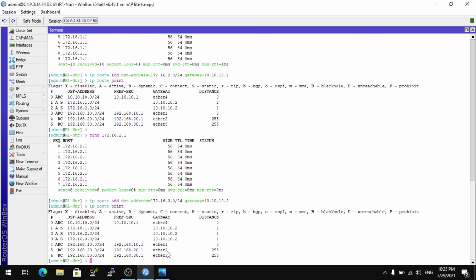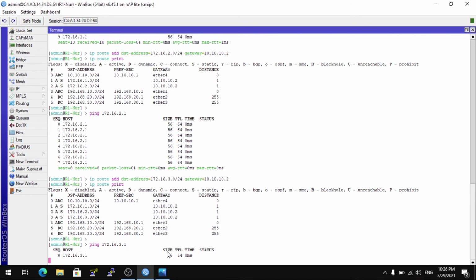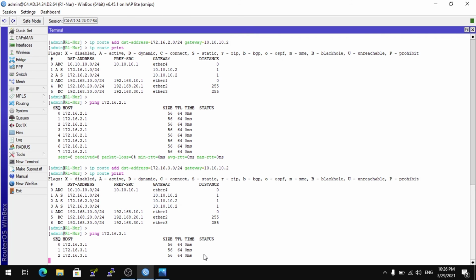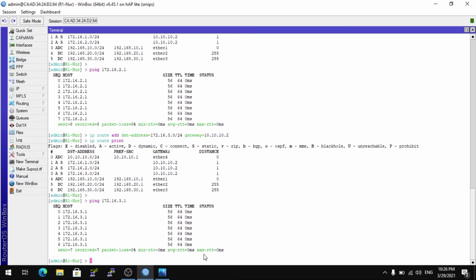And next, check connection, type the ping 172.16.3.1. This is your success the connect to interface ether 3 in the router 2. And this is configuration IP route static with the 2 router and 3 interface in the router success.